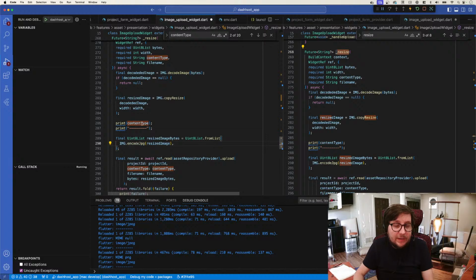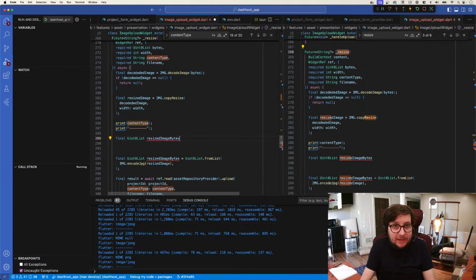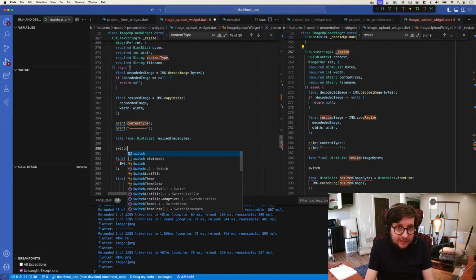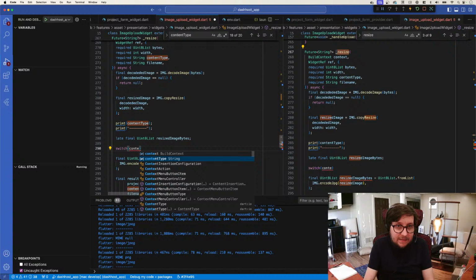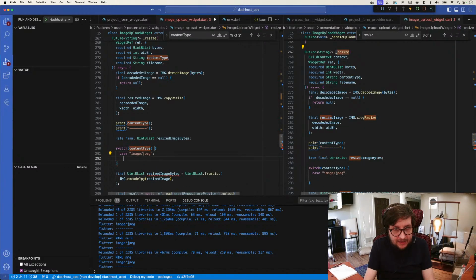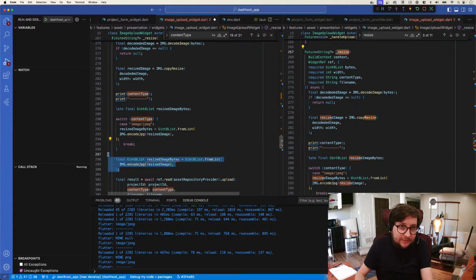We need to basically check on the content types. So, what we're going to do is have this. We'll do a similar kind of thing. And this will be a late variable, final late, or late final. I always mix that up, except when I don't. And we can do another switch statement here on content type. So we'll have case image slash JPEG. And we'll just have a break. And basically, we take this same code and set it there.